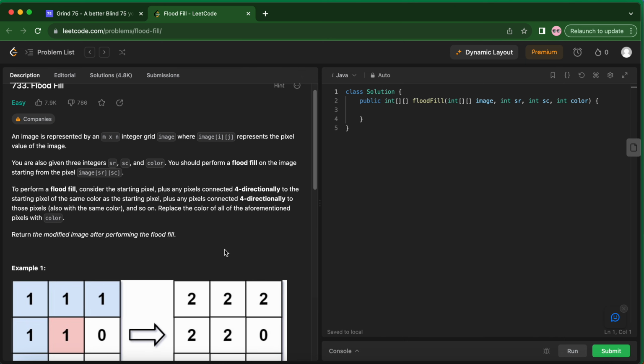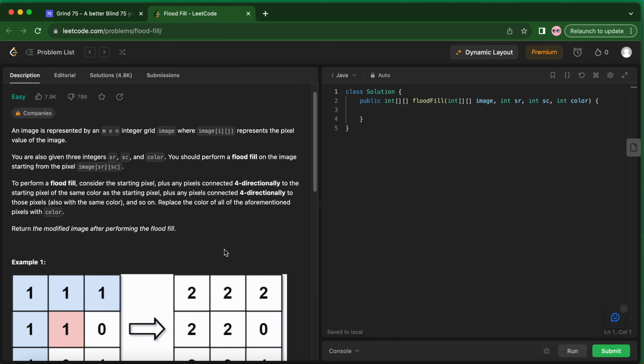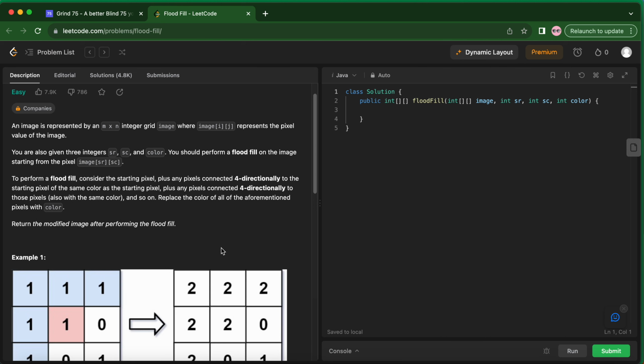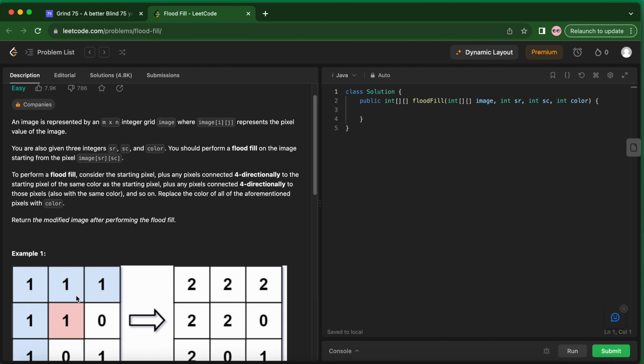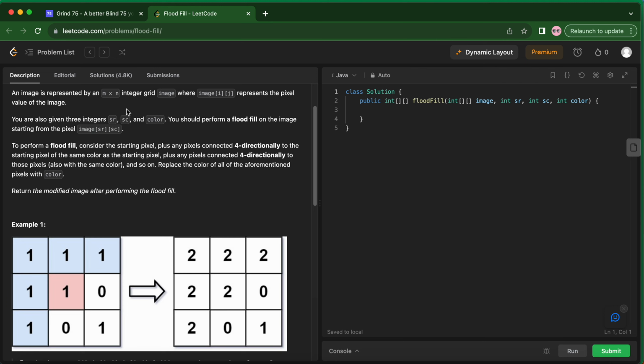Before we start the problem, let's first quickly go through the problem statement, and then I'll come to the explanation. An image is represented by a matrix m cross n. You can consider this image here. Integer grid image, where image ij represents the pixel value of the image, so ij would be representing these values. You are also given three integers, sr, sc, color, so it's like the starting row, starting column, and the color. And they are all integers.